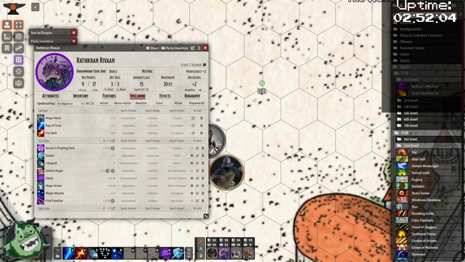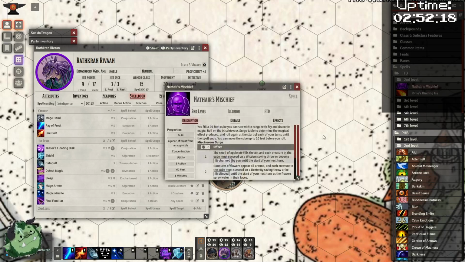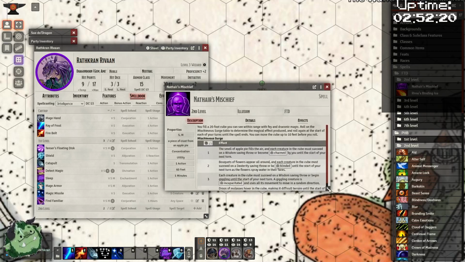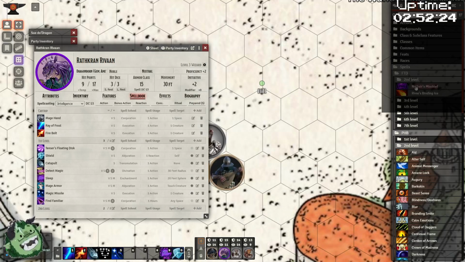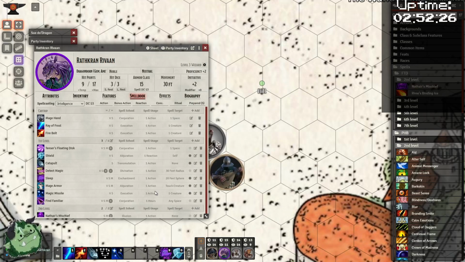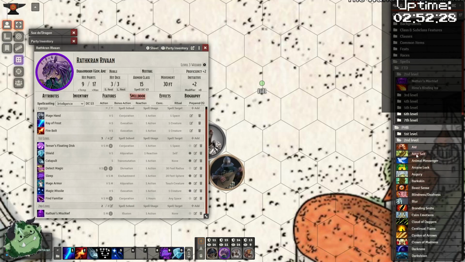A burst of cold energy in a 30-foot cone. Each creature must make a Constitution save. If failed, it is hindered by ice and has its speed reduced to 0. Oh, it's a root. I think I'm going to take Nether's Mischief, which is a funny spell. It just does a bunch of silly things that are all dragony. And I like it. So we're taking Nether's Mischief.